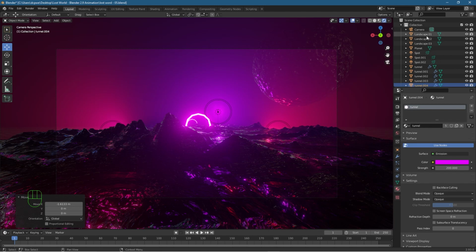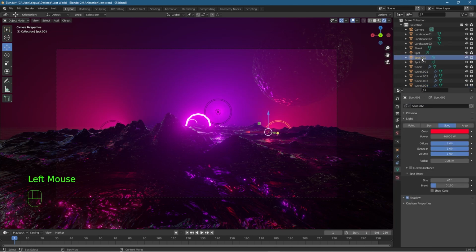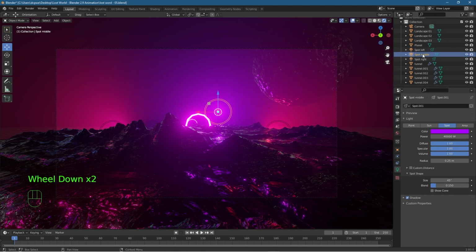So a nice way to just test that is, let's see, what is this one? This is the spot. This one is the spot. Try and label these things. It's worth doing, because you'll never know which one is which. Spot, middle, and the tunnels we can just call them 1, 2, 3, 4 because they're going in that sequence anyway.